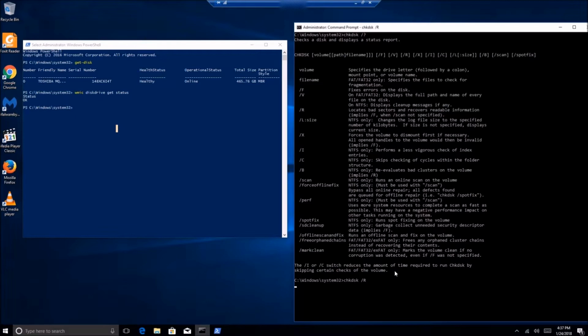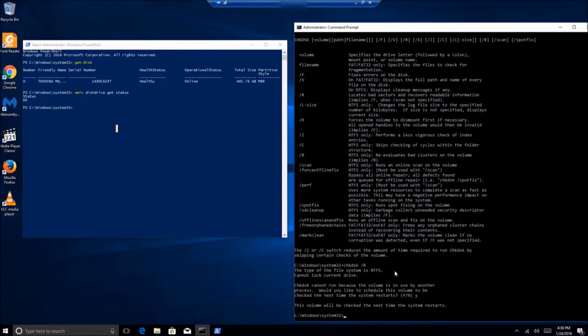What is going to happen now is that we cannot do it while we are using the operating system. It has to be when we restart it again. As you can see here, it's going to tell us just that. It asks if we want to check it the next time we restart our operating system. And we are going to type yes or Y, because that's what we are going to do next.